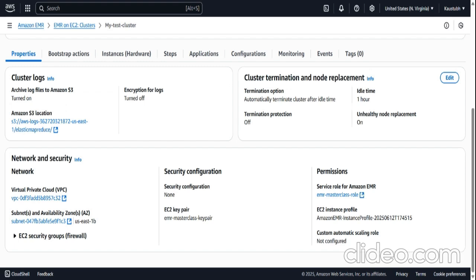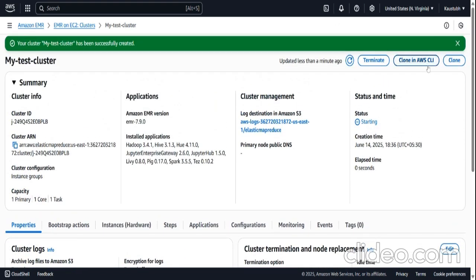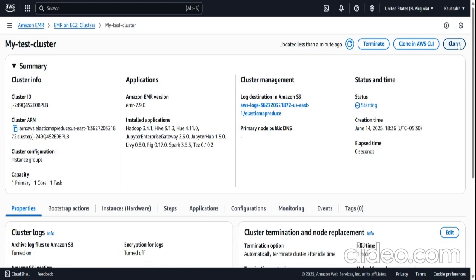I hope we have understood the concept of VPC, and after a few minutes this cluster will be up and running. Right now it is just starting, so it will take some time for this cluster to get created, and then we can use it.